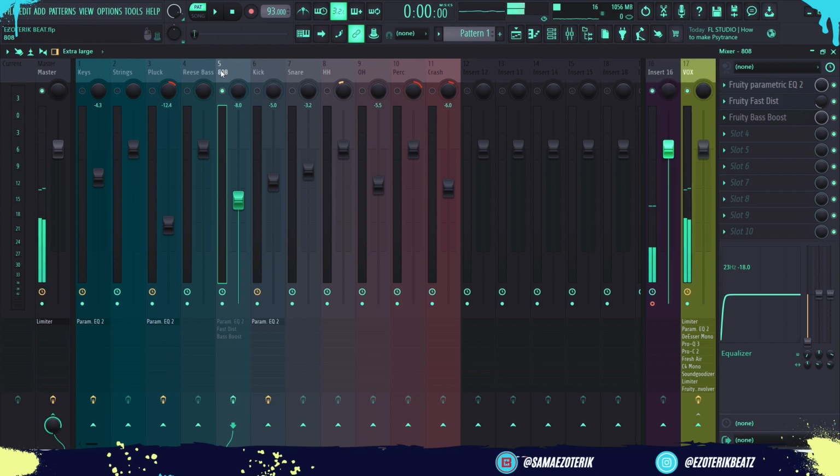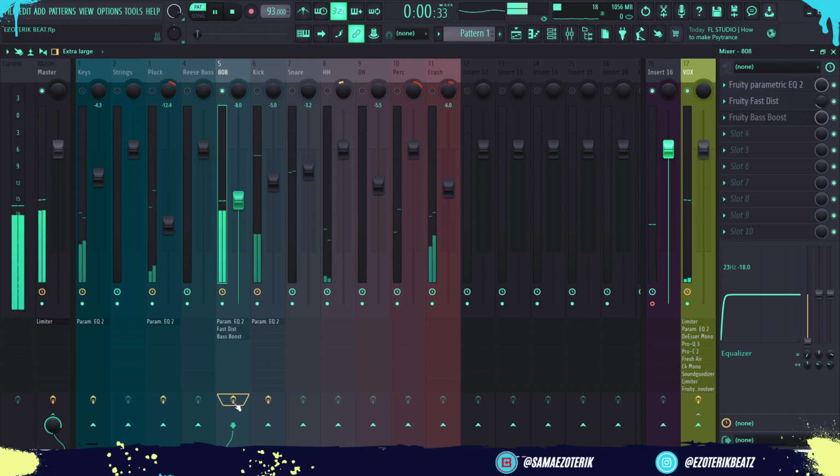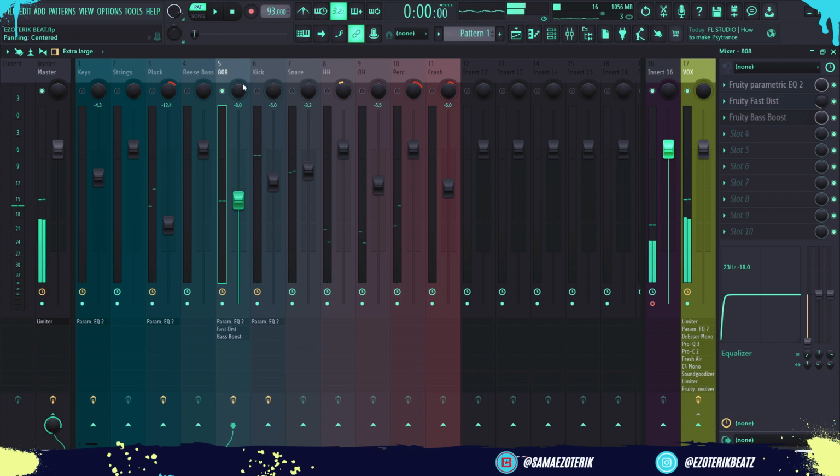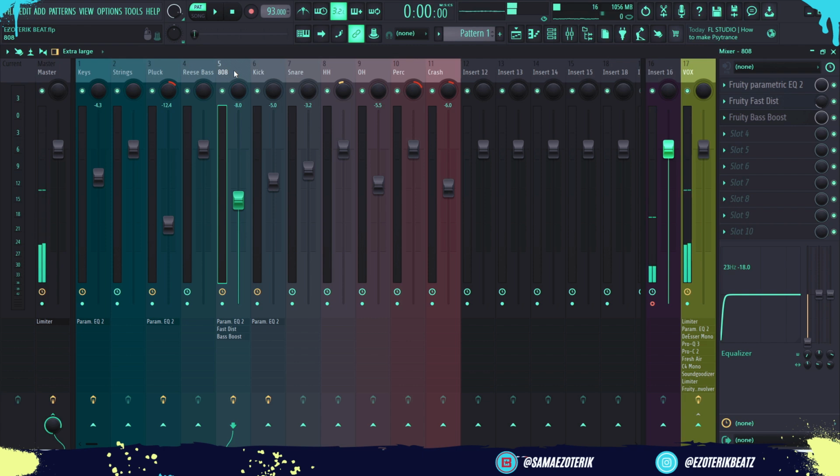So this is how the 808 sounded before. And this is how it sounds now. Now I mean it sounds more aggressive. They got the sizzling on your speakers. You know what I mean?